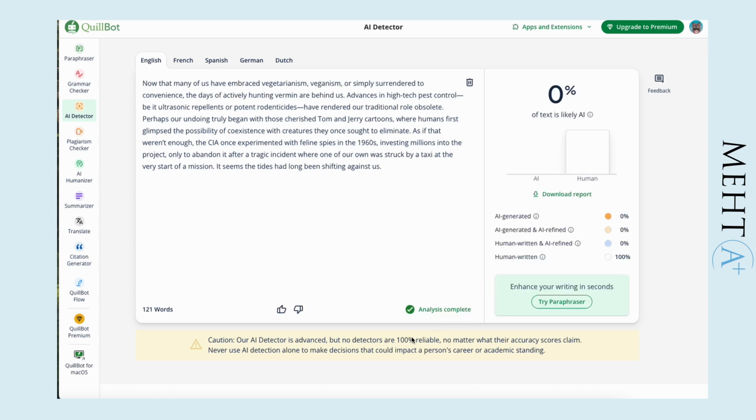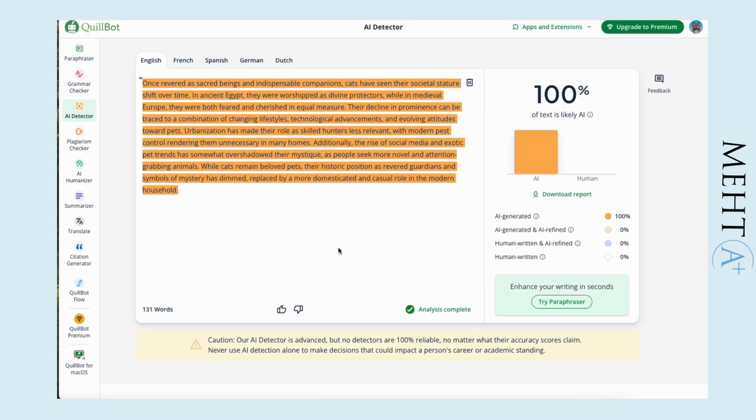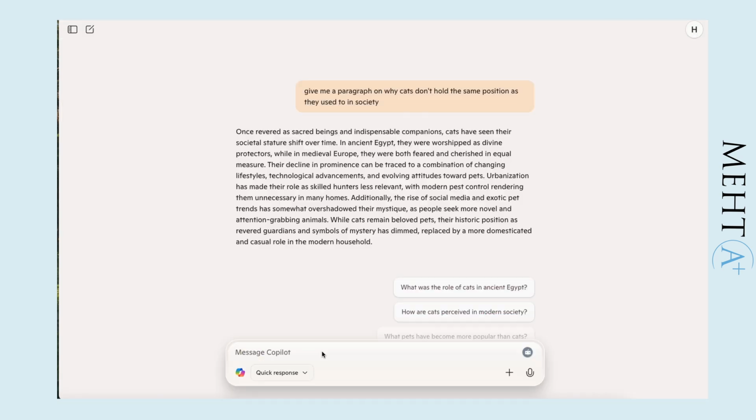It doesn't give me human-written and AI-refined. Rather, 0% of the text is likely to be AI. Now I ask Copilot to write a paragraph on a similar topic. This time I expect to get 100% AI written, and the AI detector gets it right. Not bad. Then I ask Copilot to make the paragraph it wrote more academic sounding.